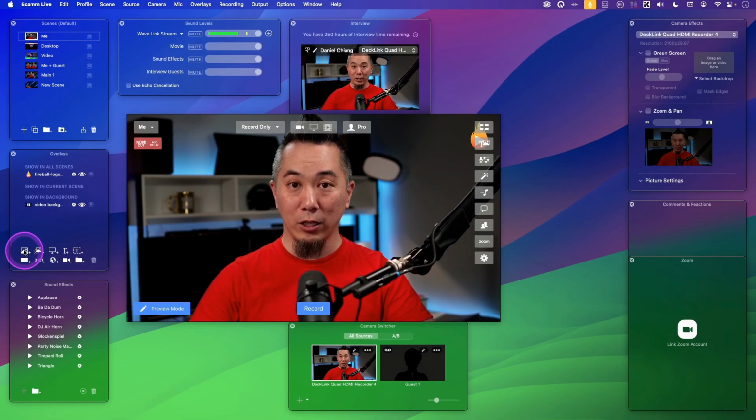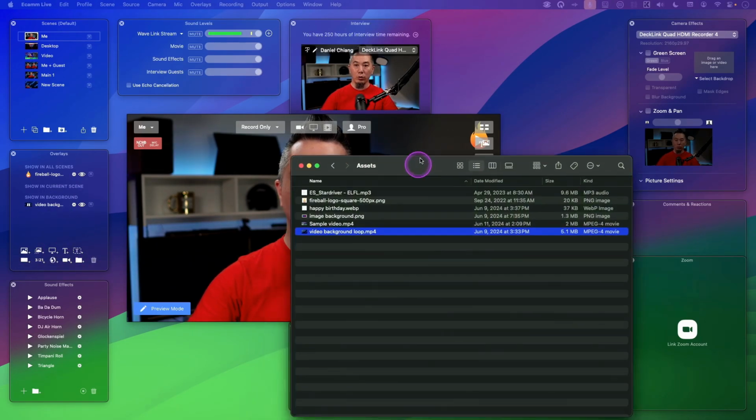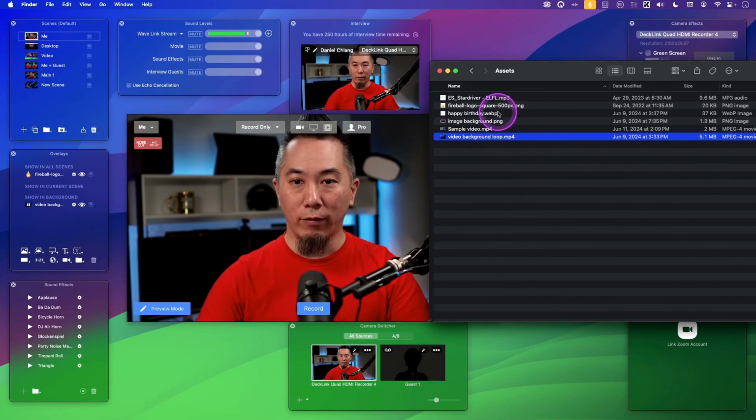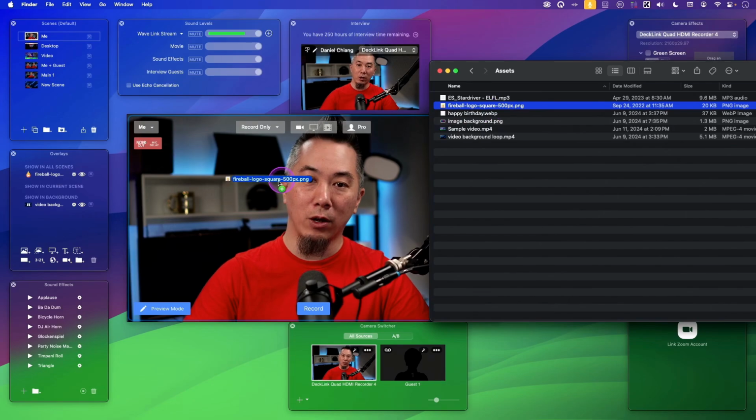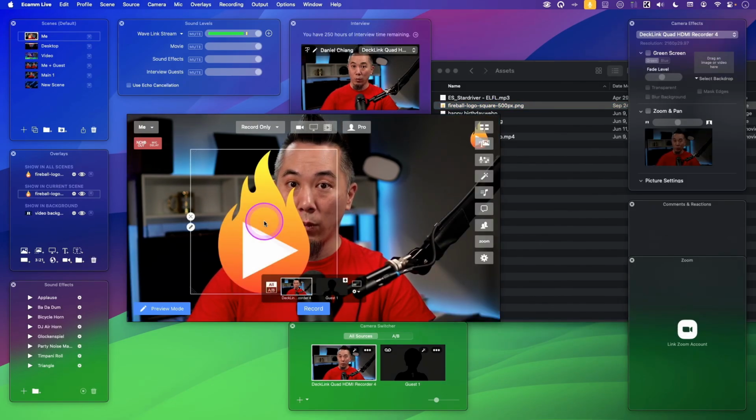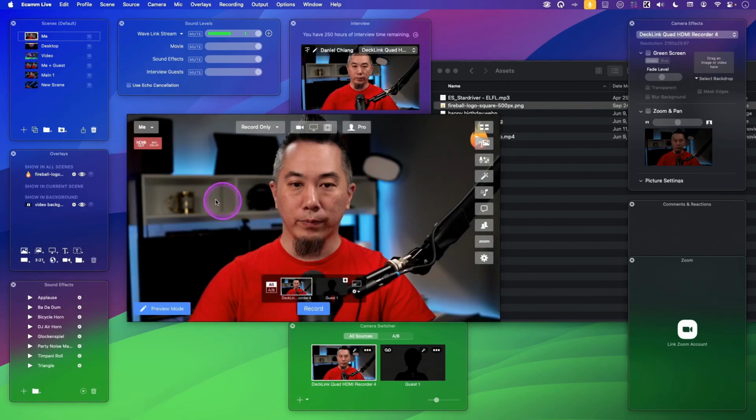You can go ahead and click this button, or you could go to your assets or your Finder window, and wherever that fireball logo was, you can drag it either into the preview window, and by default it just drops it where you put it, or you can go ahead and drag it into the show in current scene.